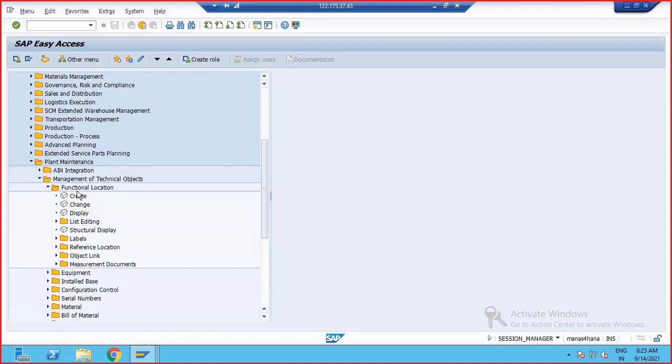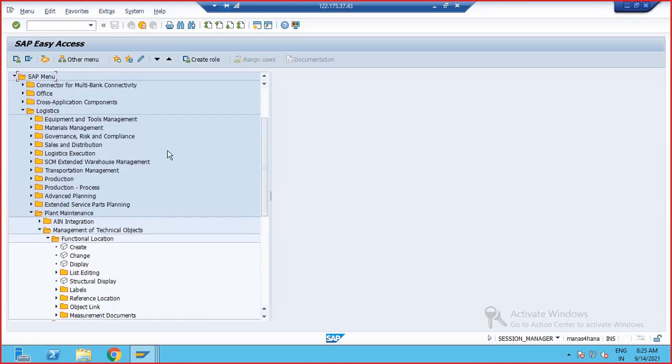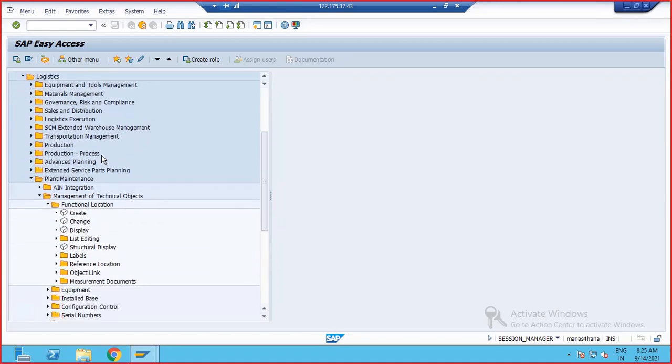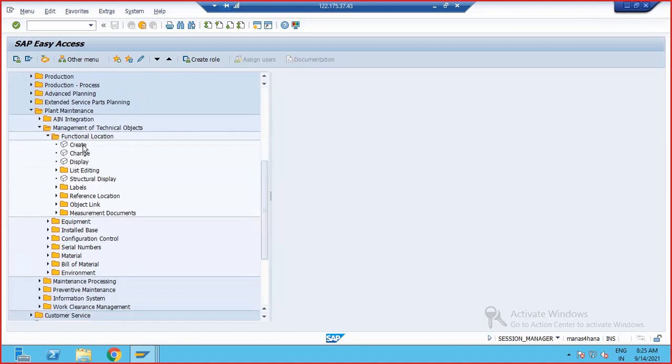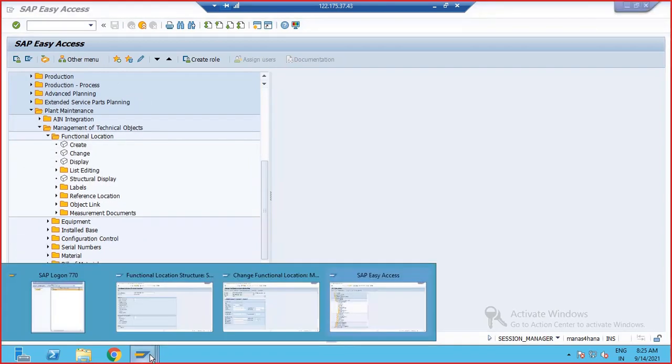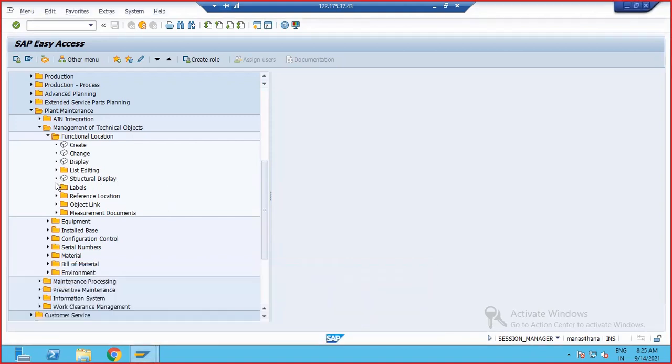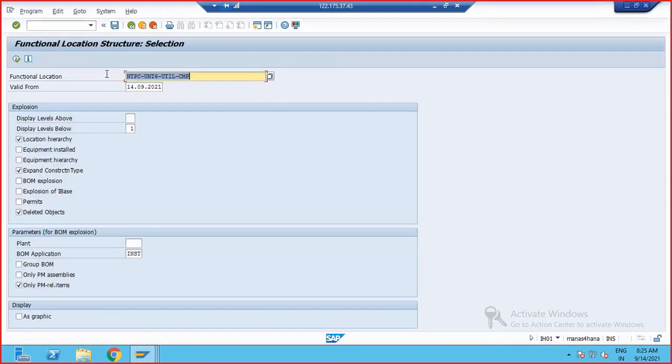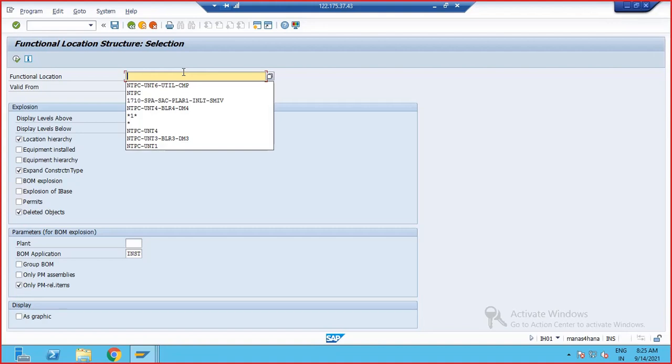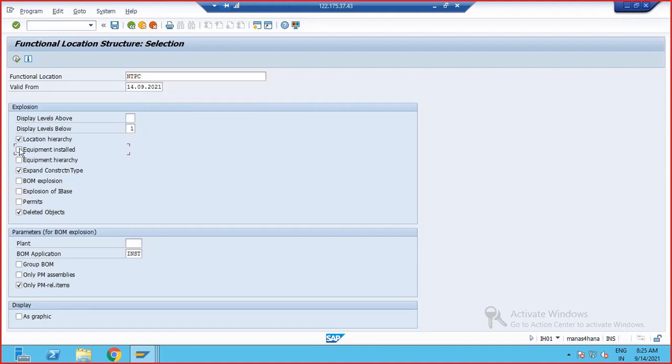You will directly go to slash n SAP. If you need it, you can note it down. Slash n SAP. Logistics, plant maintenance, create change. Directly functional location: create, change, display. L01, 02, 03. Structural display also you can do. Directly it will take us to IH01.